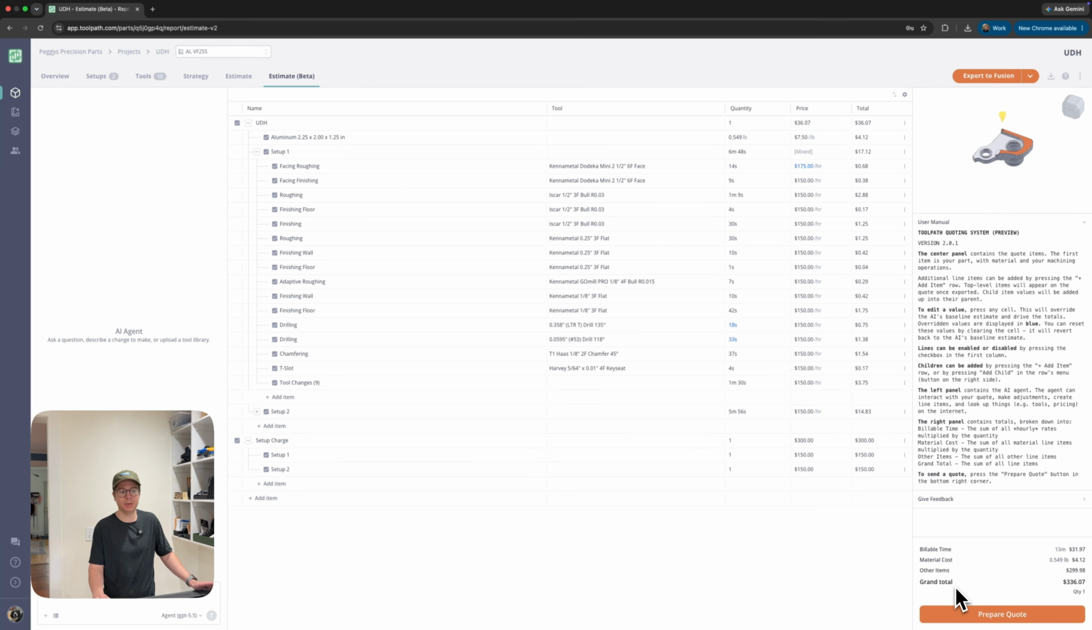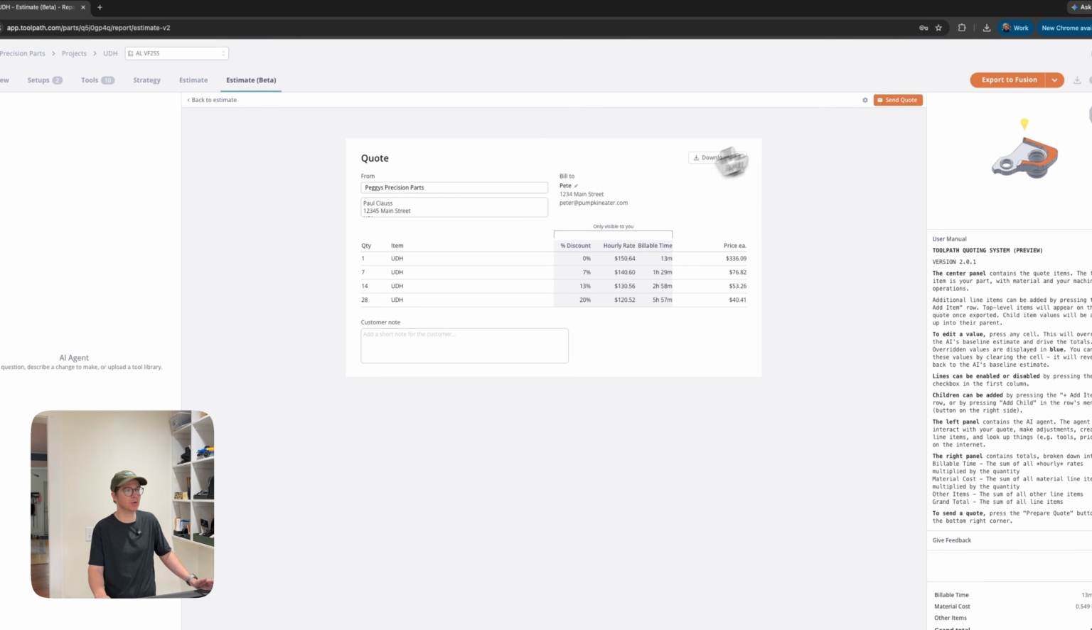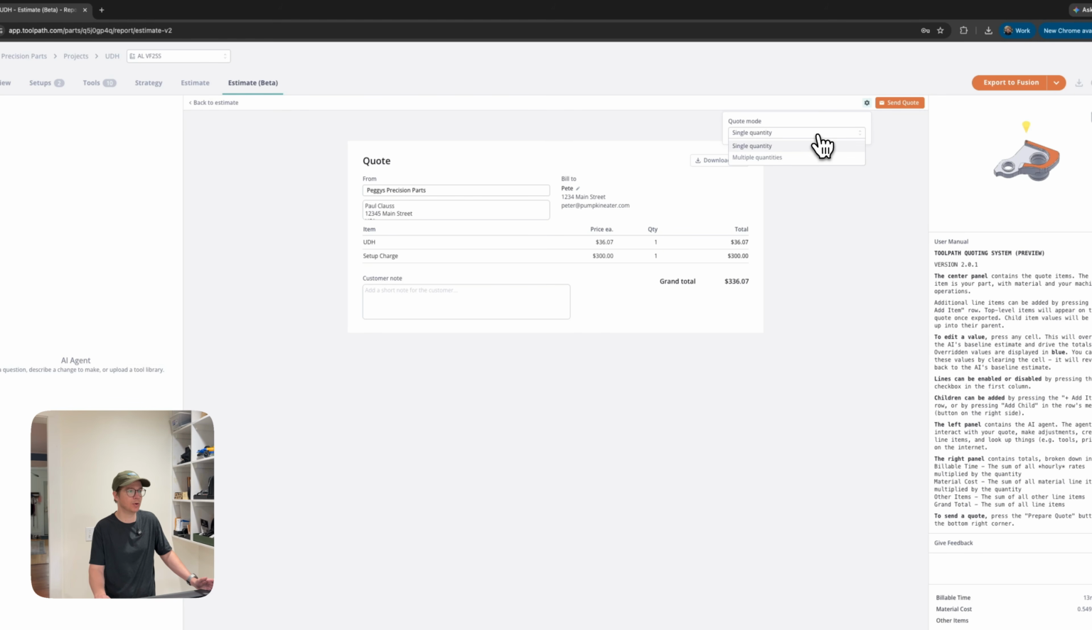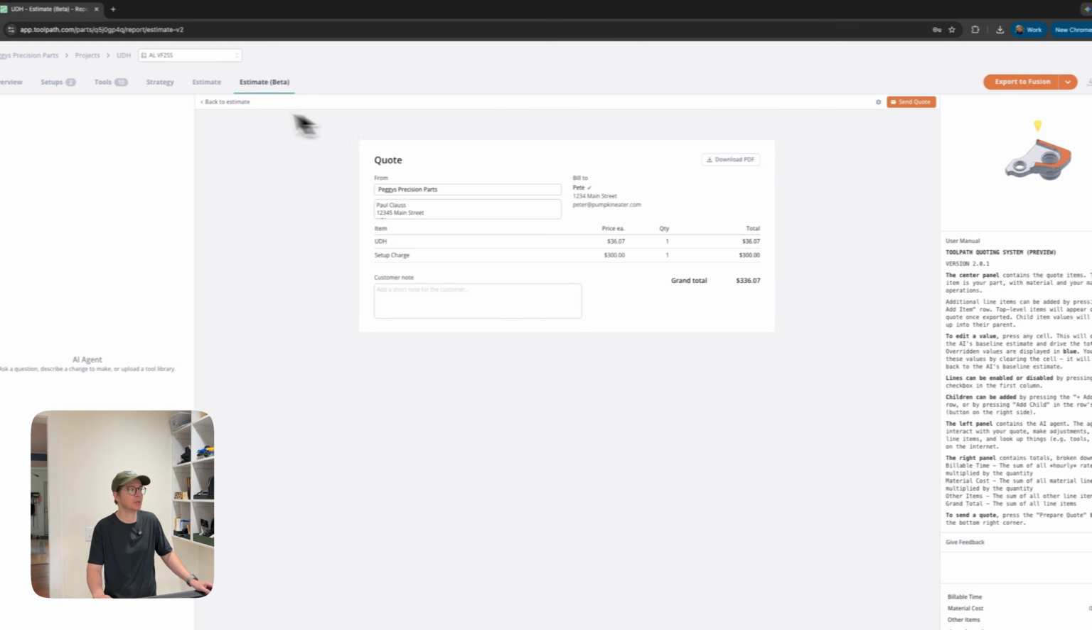Goal number two was a more complete quoting workflow. So the ability to send PDFs and actually prepare quotes for customers. So you'll see we've added single quantity and multiple quantity mode, and we can now download PDFs and send PDFs as well as get share links. So let's go through this part and show how we might use this new interface while we're quoting.